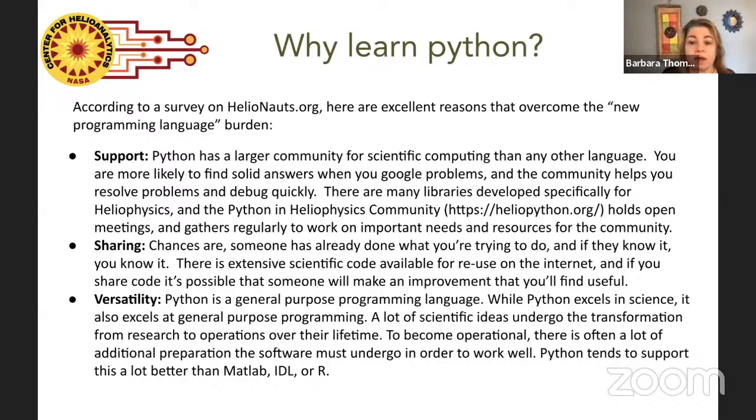There's a lot of scientific ideas. Also, there's a lot of when your idea goes from research to operations. Let's say you're trying to do something that's a forecasting tool. There is a lot of preparation, and Python is able to help migrate that into an operational environment as well.